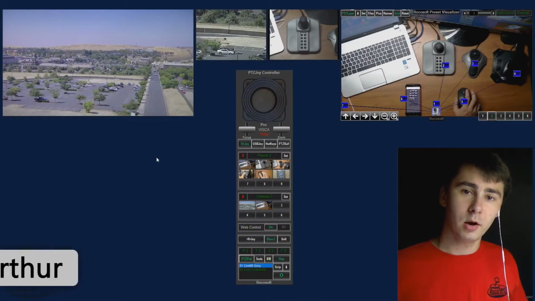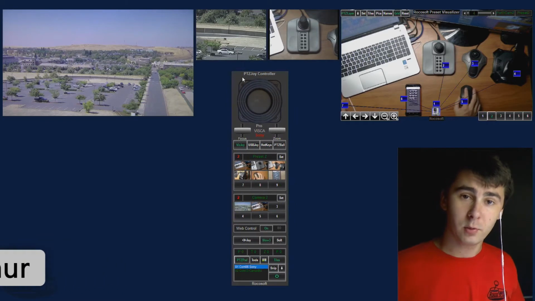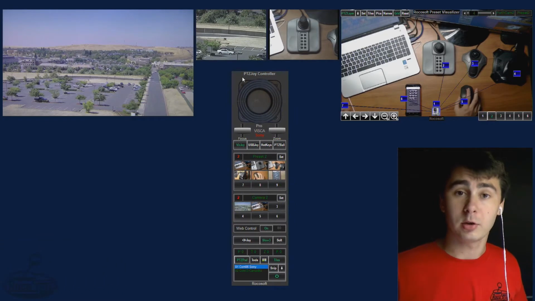I'm the technical director here at Rocosoft. Today I'll be going over our software, PTZJoy. I will be going over some of the features that it has to offer while also explaining to you why our software will make your life easier.